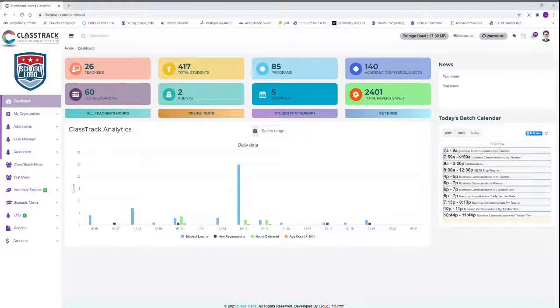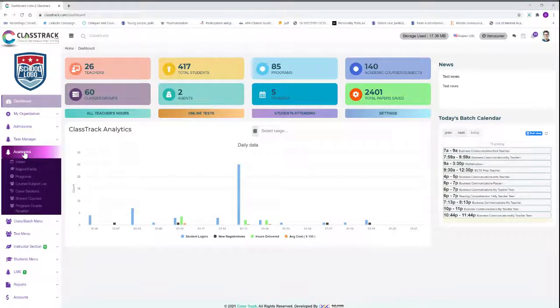Now there are different batches. So these are all different batches, the 7 a.m. to 9 a.m. business communication batch, and it shows the teacher's name as well. Now, let's say I want to create a new academic structure. So what I will do is, you can see the left menu here. In this left menu, you have academics. So you can click on academics, and then you can create programs and courses.